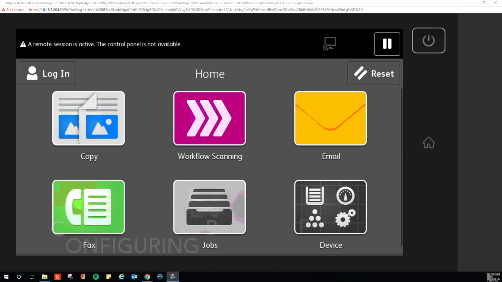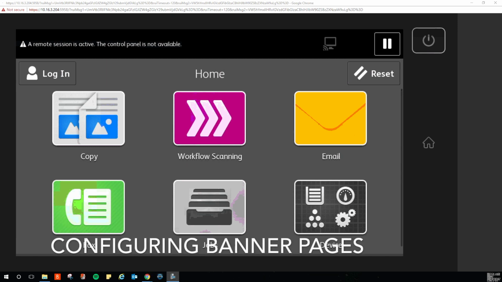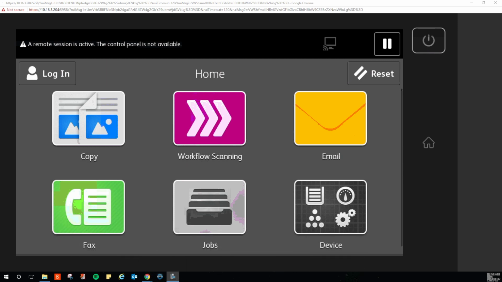Banner sheets are the pages that print out before each person's print job. It's just a nice way to know whose job is whose. Some people think it's a waste of paper, so there's an easy way to disable that in case that's important to you.